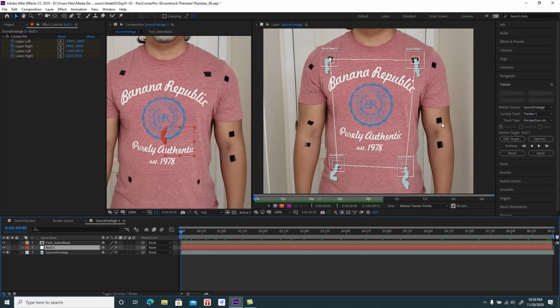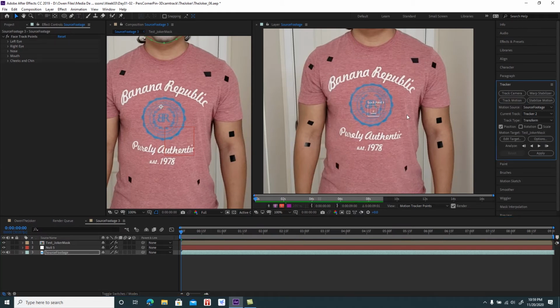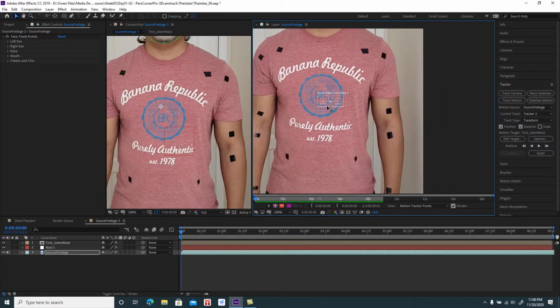And same thing as this one right here. And that's your corner pin. I'm going to select my footage again, and I'm going to track motion, and I'm just going to select the rotation. This is going to be an ordinary track.